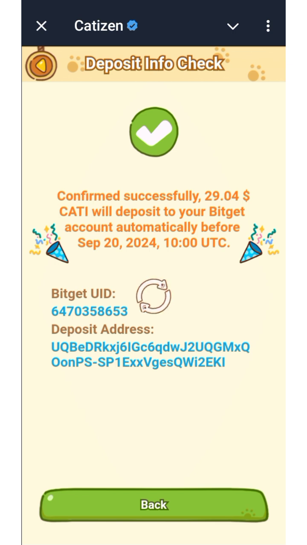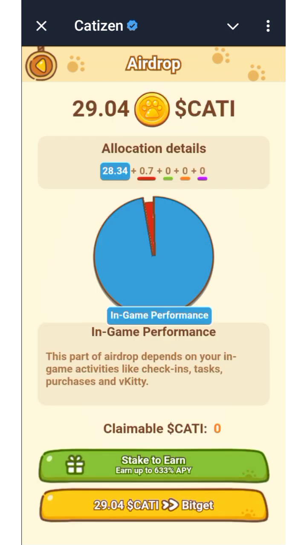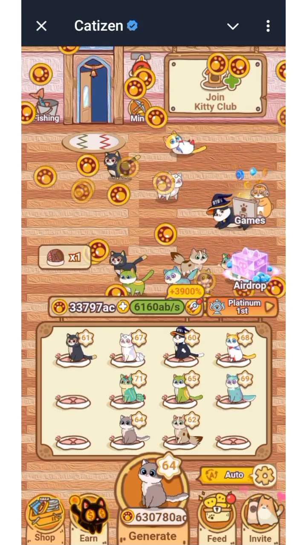This amount of Cati will be deposited to your Bitget account automatically before September 20th, 2024 at 10 a.m. UTC. So that is the listing day. So for those of you that want to send to centralized exchange like Binance, Bybit and Bitget, the deadline for this is 18th of September 2024 at 8 a.m. UTC. So please make sure to do this as quick as possible.